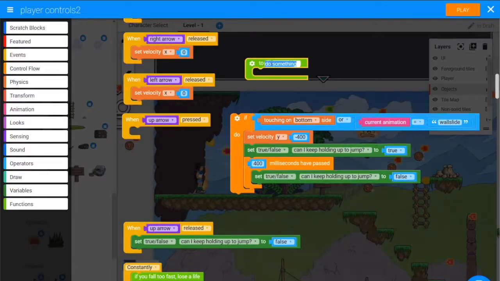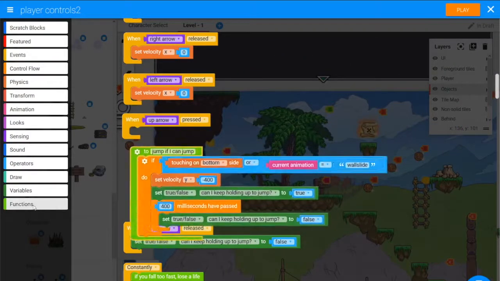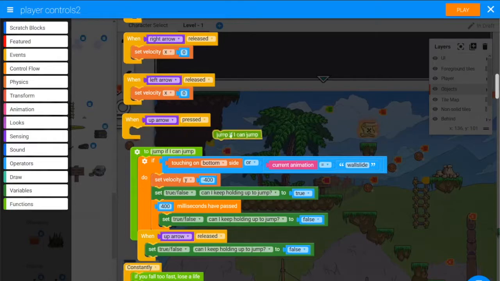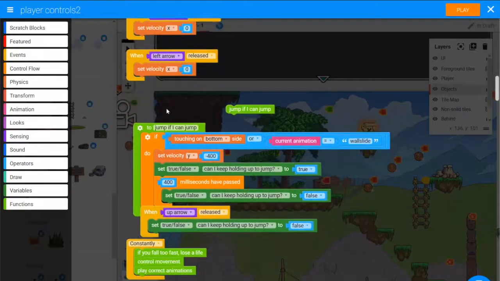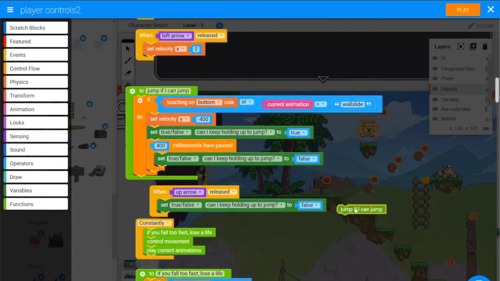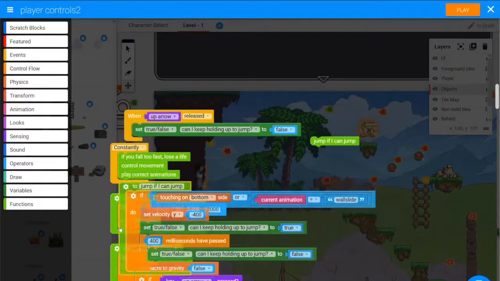A new function that we'll call jump. If I can jump. Pop that in there. And we would have had it like jump if I can jump. We would have had it like that. We're not going to do that anymore. We're going to do this jump down here in the constantly.